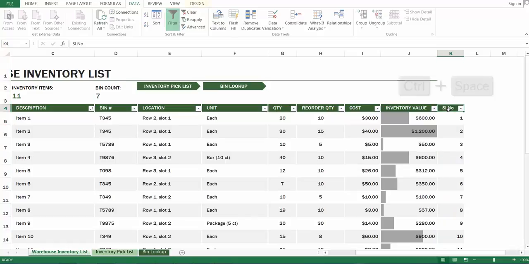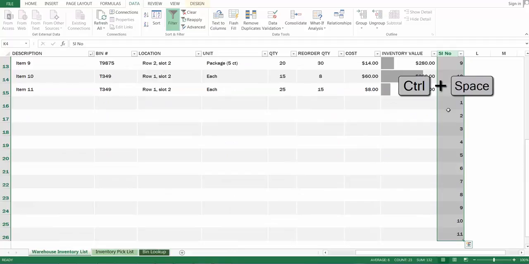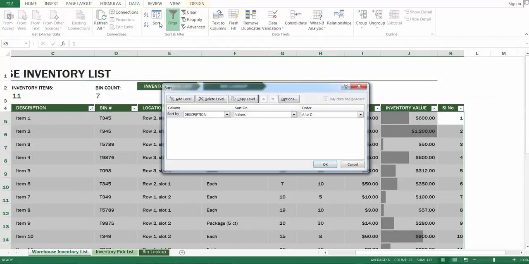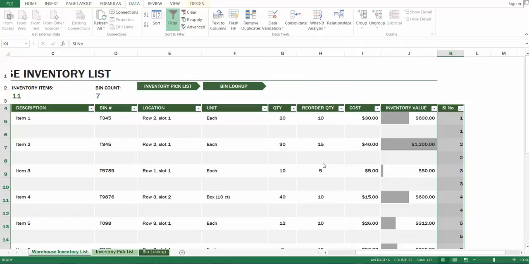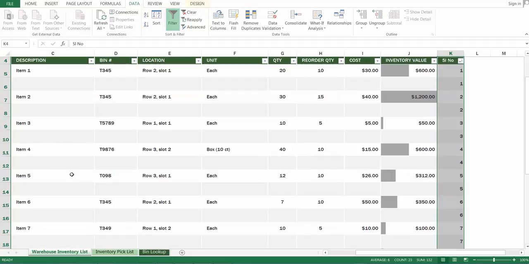What I'm going to do is select this column with Control Space, go to Data, and then sort it. In the sort by column, I'm going to take serial number, sort on values, and the order is smallest to largest. When I click on OK, it will actually insert a blank row after every line item. Let's see it in action. As you can see, it has inserted a blank row after every item.